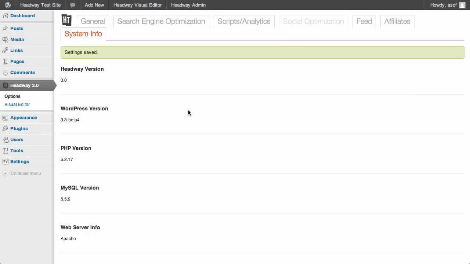This is really it for the admin area of the visual editor.